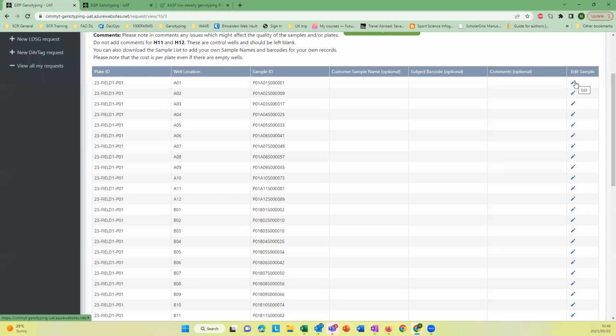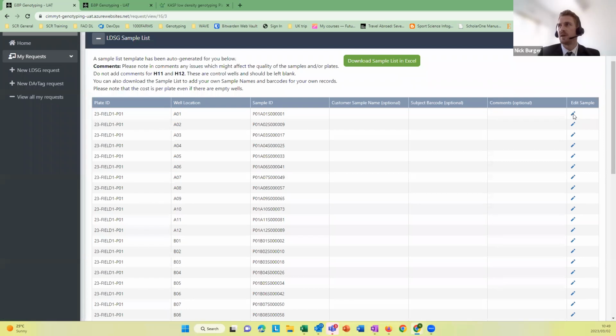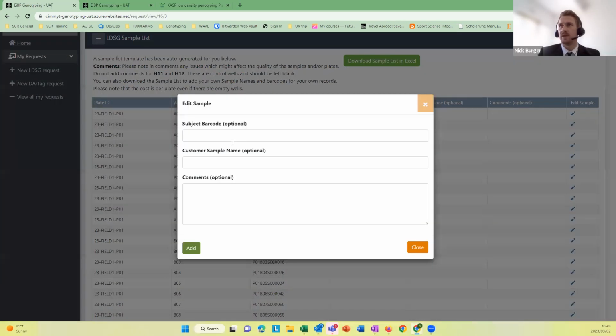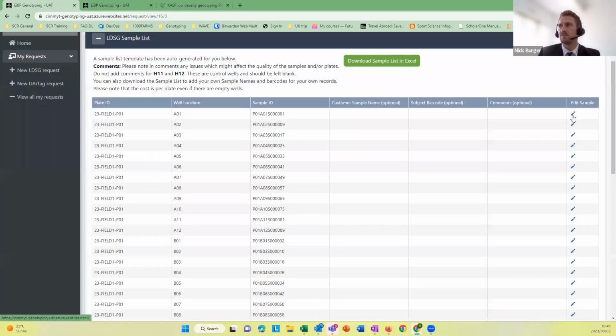Okay, so the customer sample name is my genotype name. Yes. Okay, so that's optional. Yes. And you can do that right here without having to download this Excel. You can update that using this edit button here. And then once you download the Excel, that will also reflect whatever information you've included.